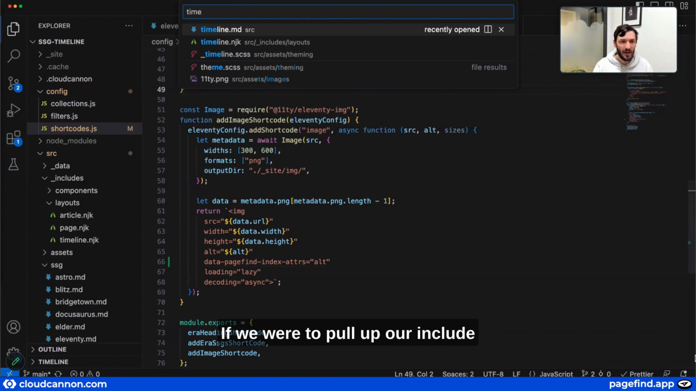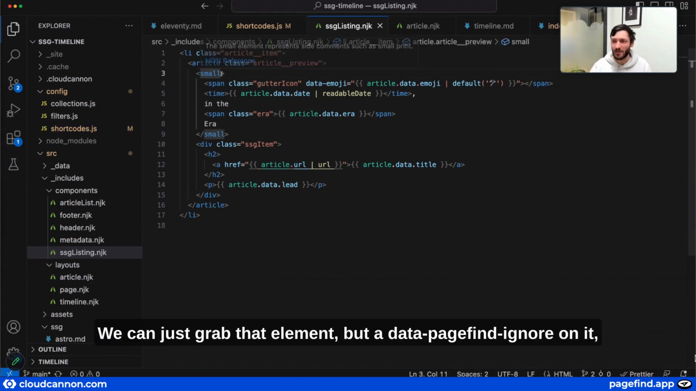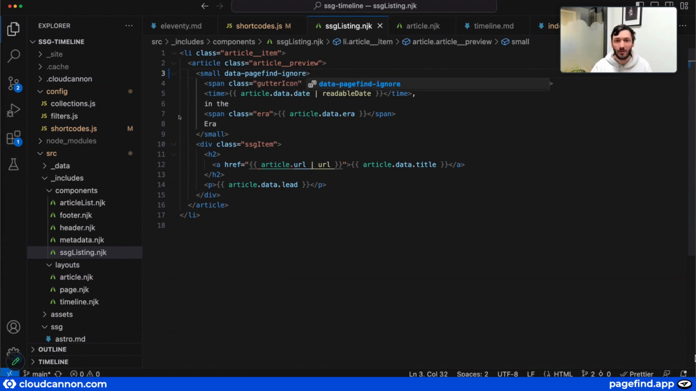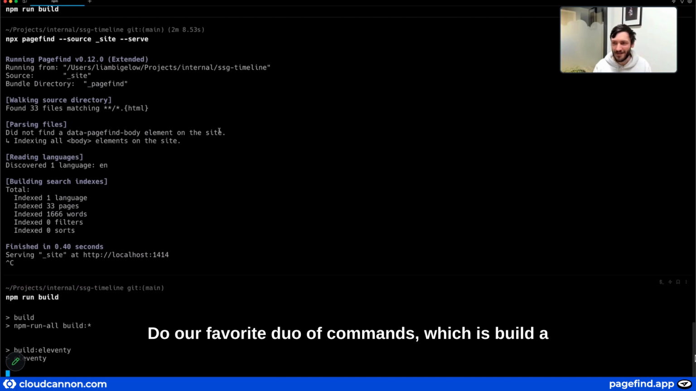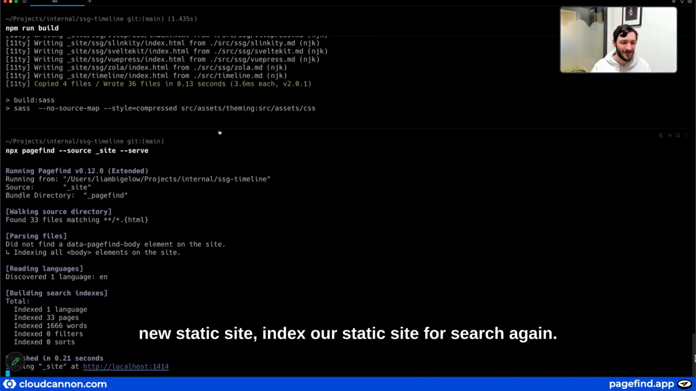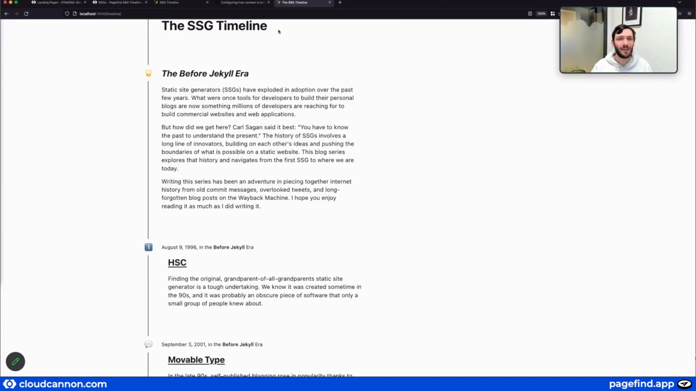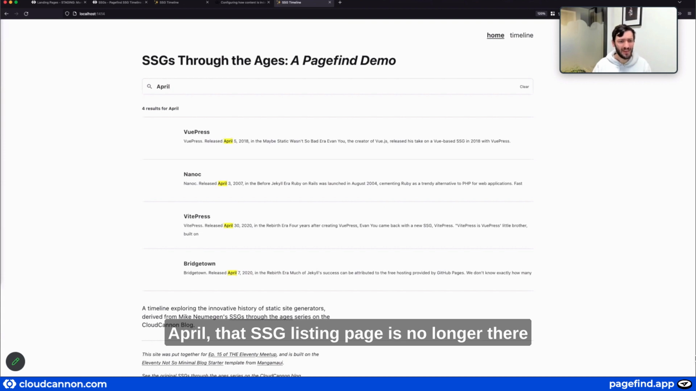If we were to pull up our include that renders that little bit of the page, we can just grab that element, put a data-pagefind-ignore on it, do our favorite duo of commands, which is build a new static site, index our static site for search again. Now, if we go to our home page and search April, that SSG listing page is no longer there because we've ignored just that specific tag.